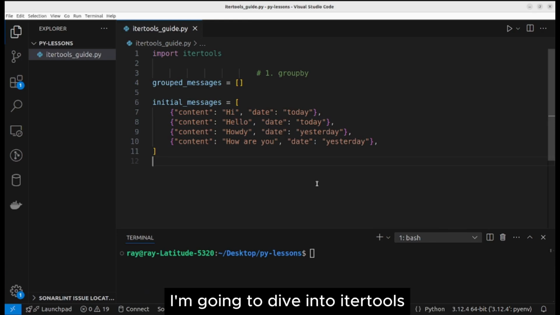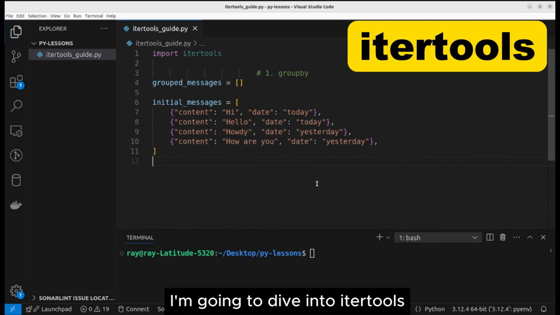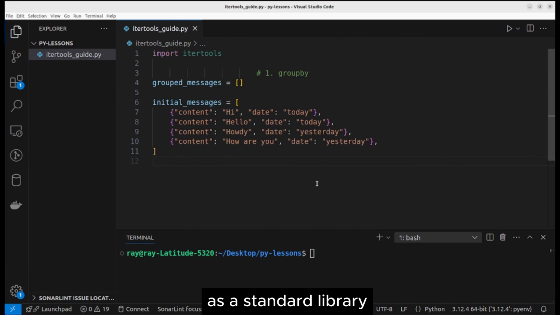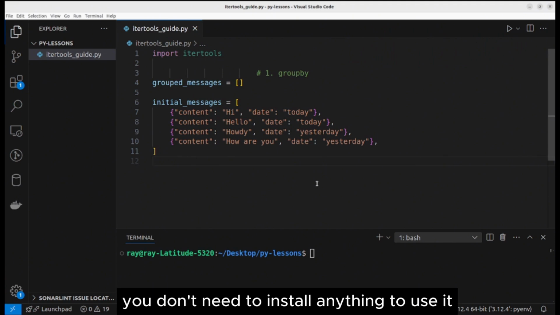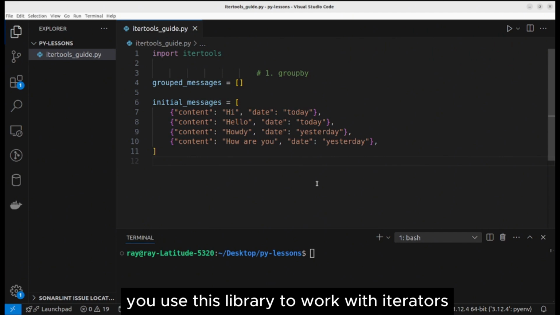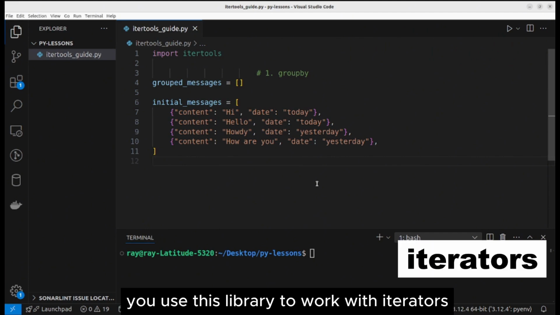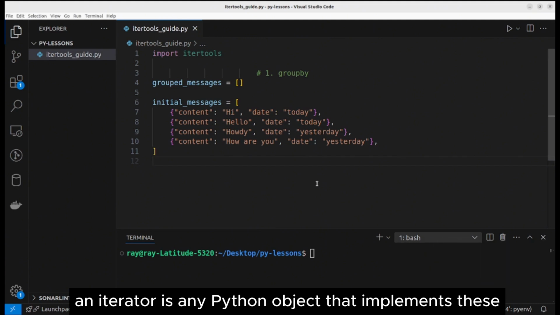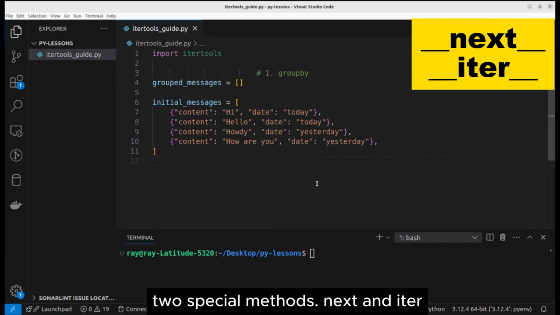In this lesson, I'm going to dive into Itertools, a standard Python library for efficient looping. As a standard library, you don't need to install anything to use it. You use this library to work with iterators. An iterator is any Python object that implements these two special methods, next and iter.